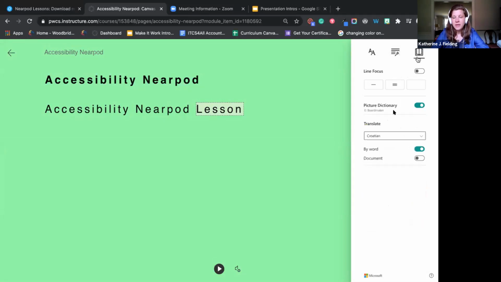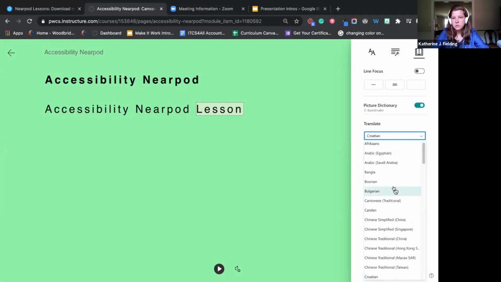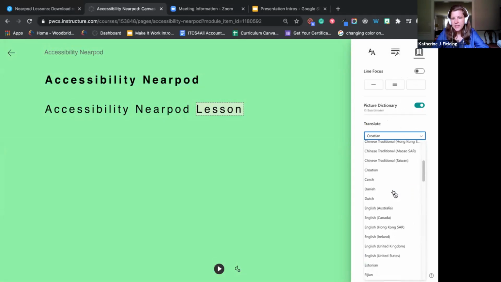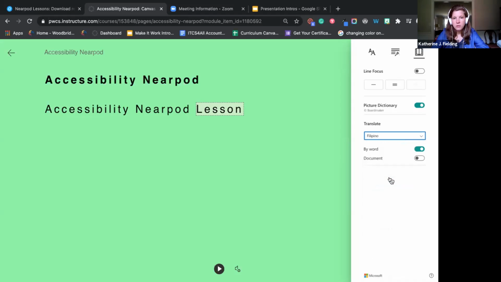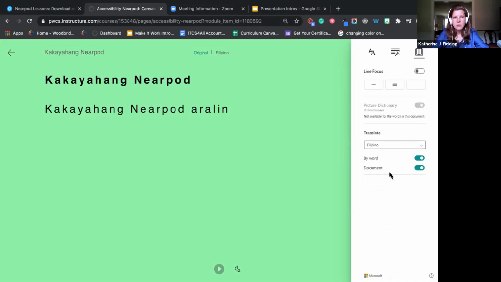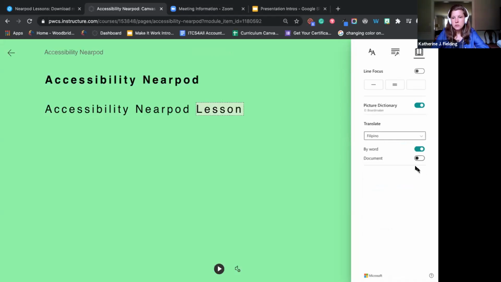And then there is the translation option, where I can actually translate this to a language of my choice. So I can translate this page, say, to Filipino, and it would translate the whole document. There we go. So those are built into all the pages of Canvas.